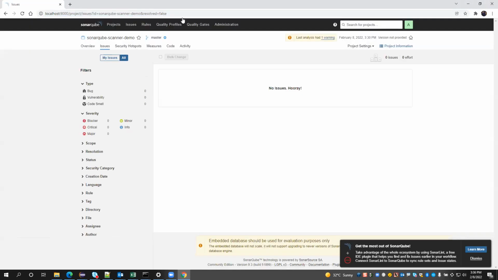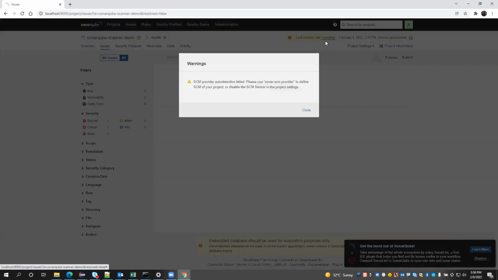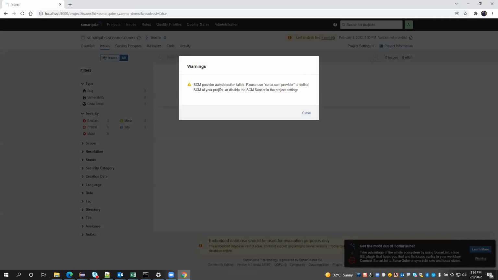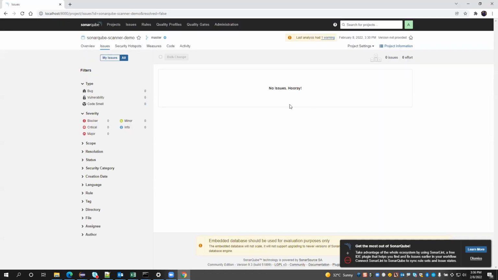Yeah, I have tried that also. Login, logout, still it is showing the same. Do you have any VPN enabled? Okay, SCM failed, it is showing some warning. That's okay, that's not an important thing. I'm wondering because if it has already pushed the data, it's supposed to show. Would you like to restart your SonarQube? Okay, what should I do?